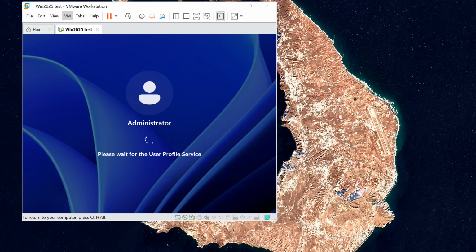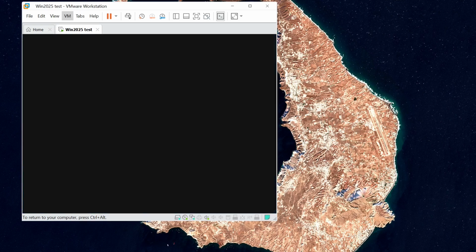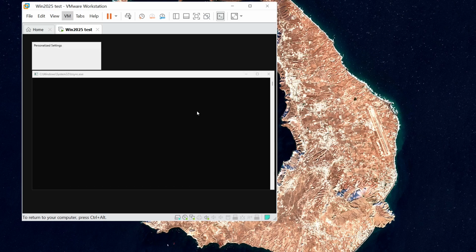And now it's the first time it's loading up. It will do some additional installation and preparations. I think, at least this is my feeling, that it's adding additional stuff from the ISO file. So let's see here.